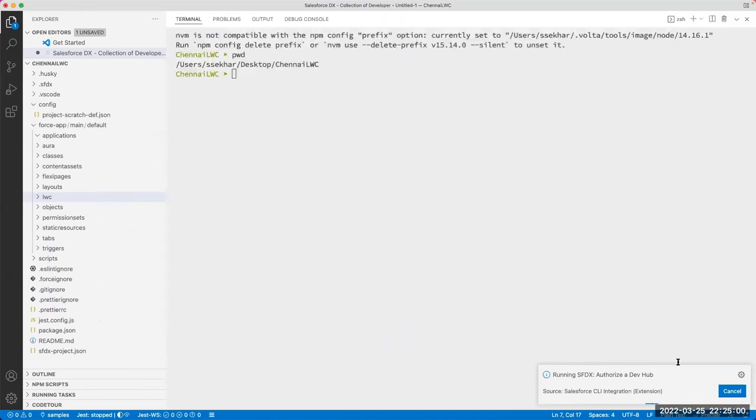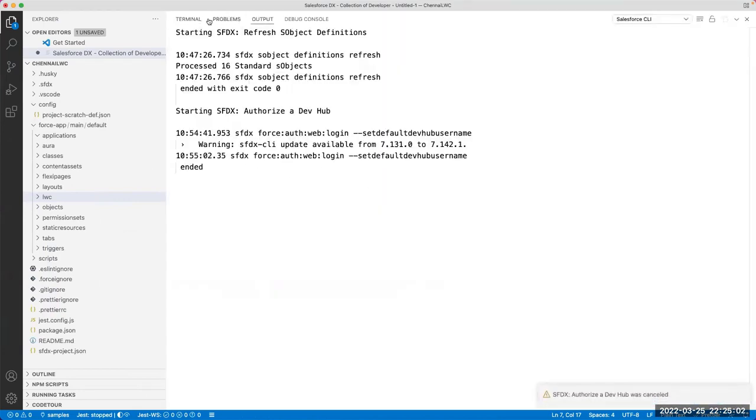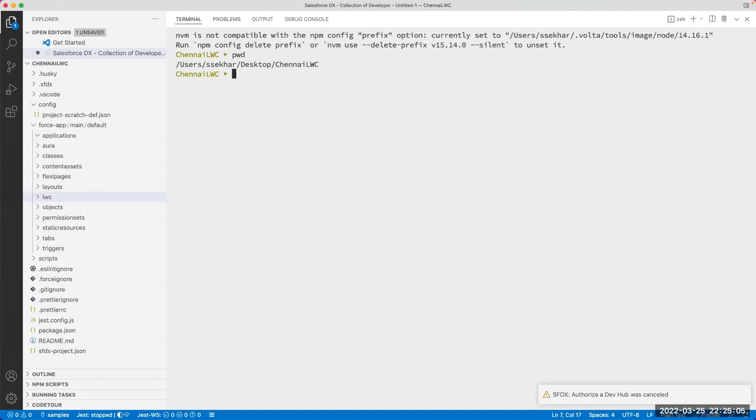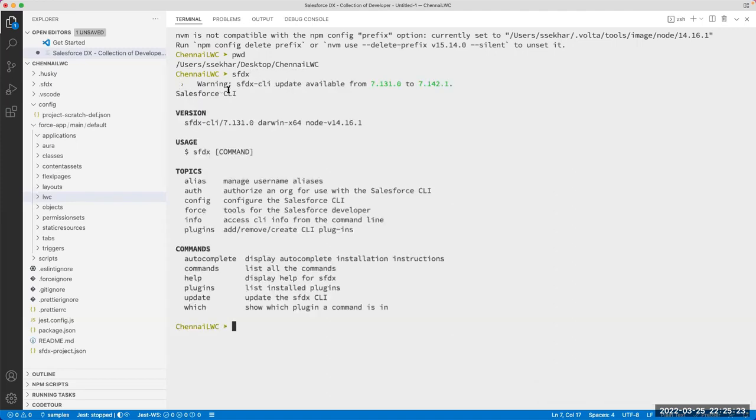So how do I know whether I have authorized the dev hub or not? If you go to the command line, one important command I want you to remember is SFDX force org list. Again, what is SFDX? Don't worry. If you don't know any of these commands, simply type SFDX. It is going to show you the possibilities, different types of commands that you can run. SFDX stands for Salesforce Developer Experience. All Salesforce Developer Experience tools are provided in the form of commands here.